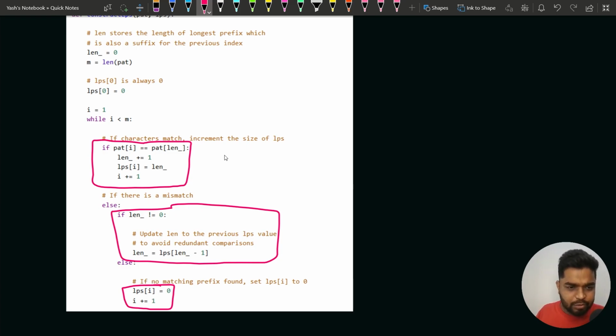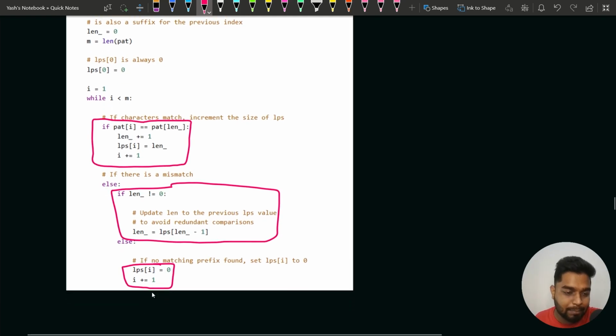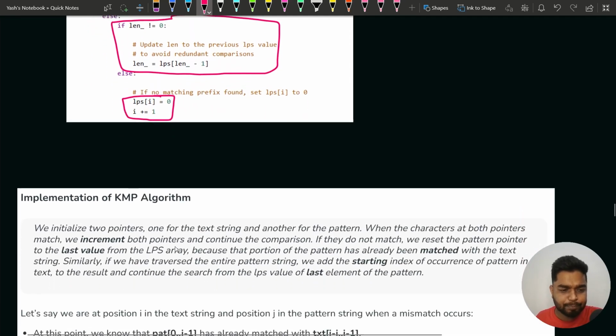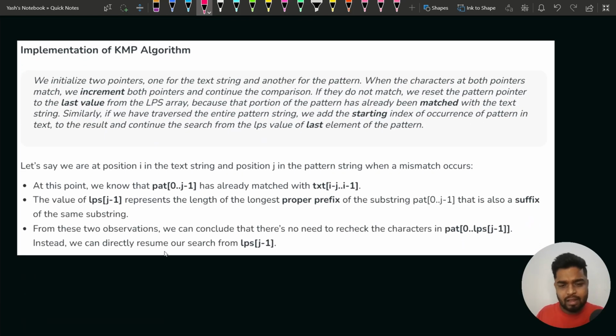So these are the three conditions that you need to keep in mind. When the characters are the same, increase your length, update lps of I with this length, and do I plus plus. If they are not the same, then you need to update the length to the previous lps value, so that you can avoid the redundant comparisons. And if the length value is 0, then you cannot access lps of length minus 1. In such a case, you'll update your lps of I to 0, and you'll move the index further, I plus plus. Now after this lps has been made, we'll see the implementation of the KMP algorithm.